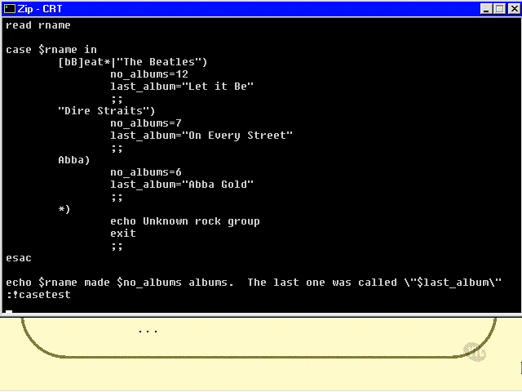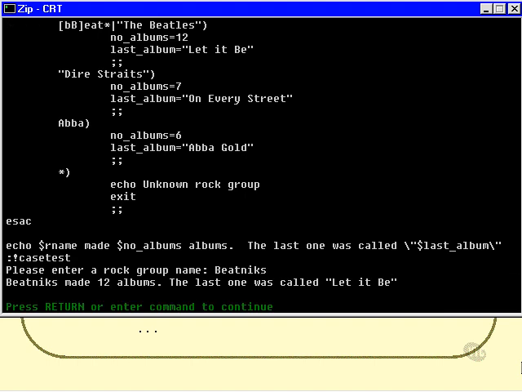So I'll just test that. Beat, I could even put the beatniks, I suppose, and that probably is incorrect. I very much doubt there was a rock group called the Beatniks that made 12 albums, but at least it proves the feasibility of that particular option in the shell script.